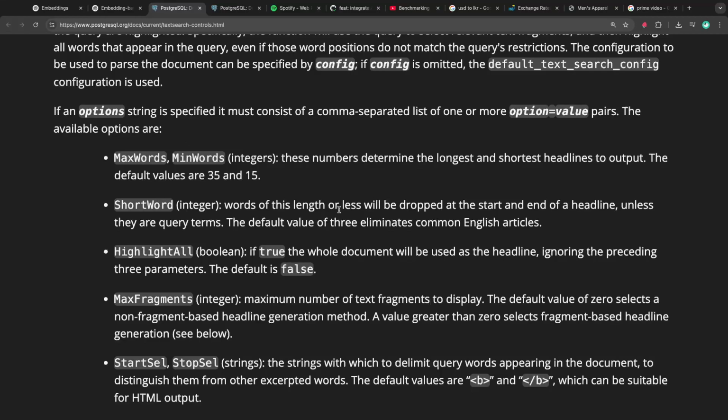Then there's ShortWord. Words of this length or less will be dropped at the start or end of the headline unless they are query terms. The default value of 3 eliminates common English articles, so they basically want to eliminate whatever is below the short word length.